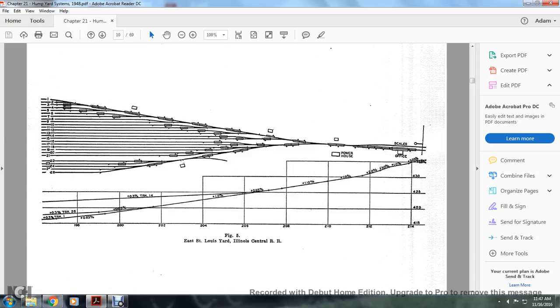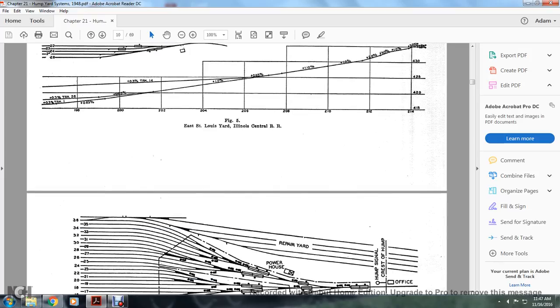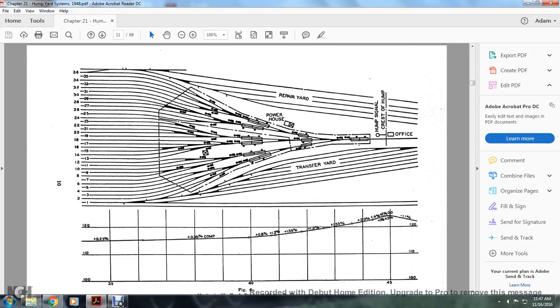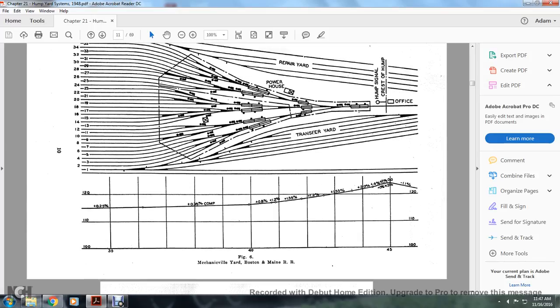Alright, this shows the East St. Louis, Illinois yard of the Illinois Central Railroad. The powerhouse, the scales, the office, your track gradients. And then 1 through 26 different tracks that are grouped. This shows the repair yard, the hump signal, the crest of the hump, and the transfer yard while it goes down the hill to the office. Mechanicville yard, Boston and Maine Railroad.